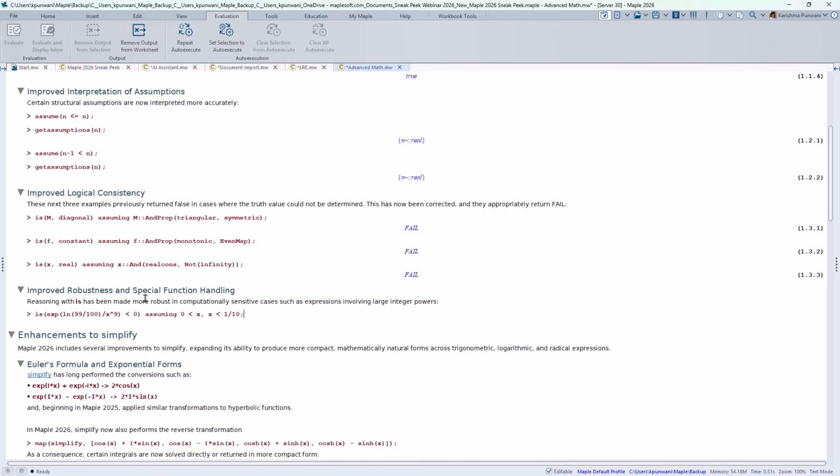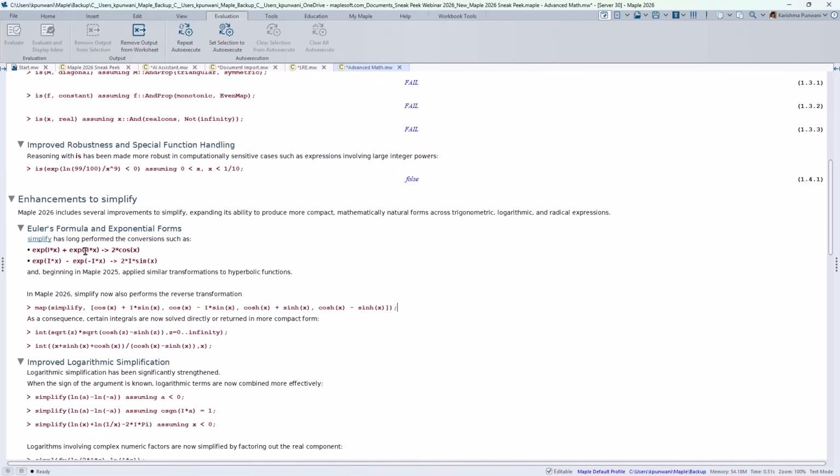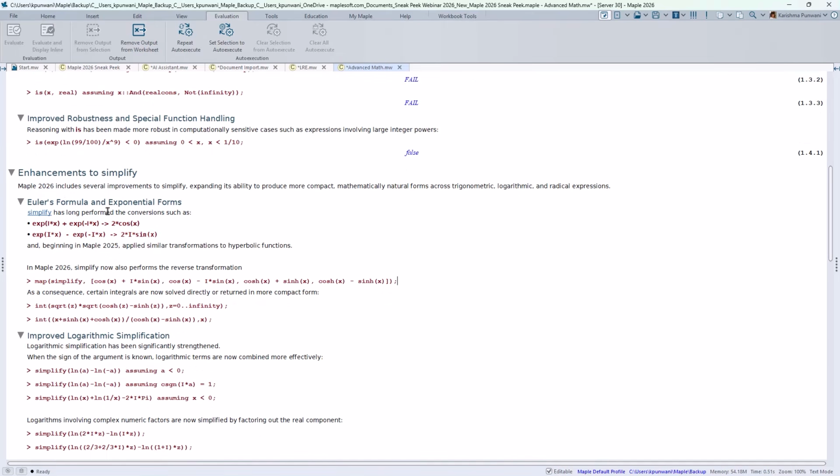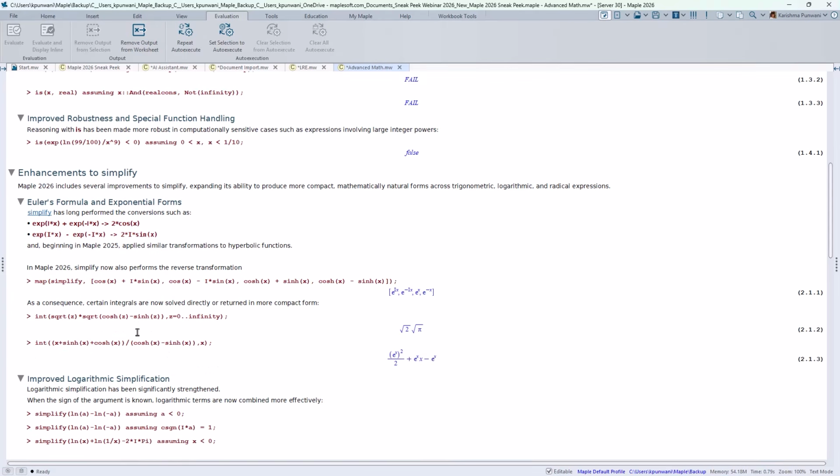We have improved robustness and special function handling. There's enhancements to simplify, as you can see over here. So simplify has long performed these conversions. And in 2025, we applied similar transformations to hyperbolic functions. In Maple 2026, we've taken it a step further, and simplify now performs the reverse transformation. And you can see that over here.